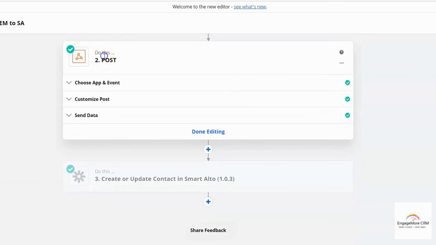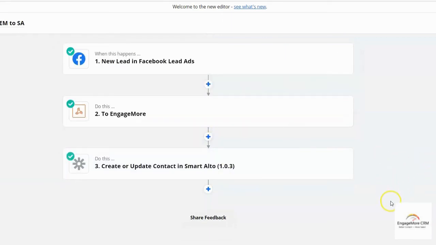So I think we can actually edit the name of this. I'm not sure. Let me see if I can rename this. Yeah, so we're going to call it To Engage More, right? Engage More. I like my capital in here. So now we're done editing that. So we've renamed it. Okay, cool. Now we think it's good and ready to go.